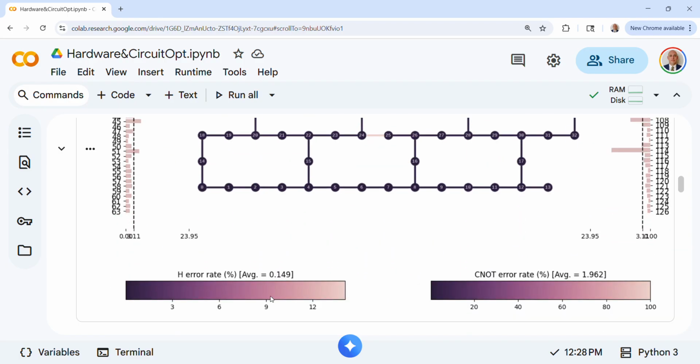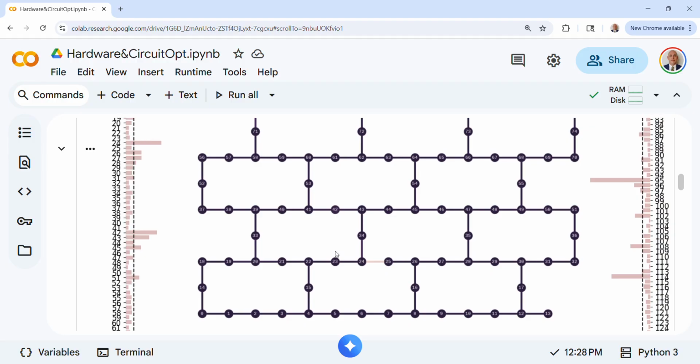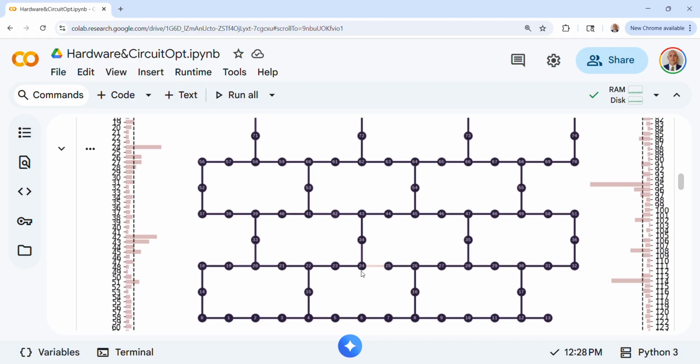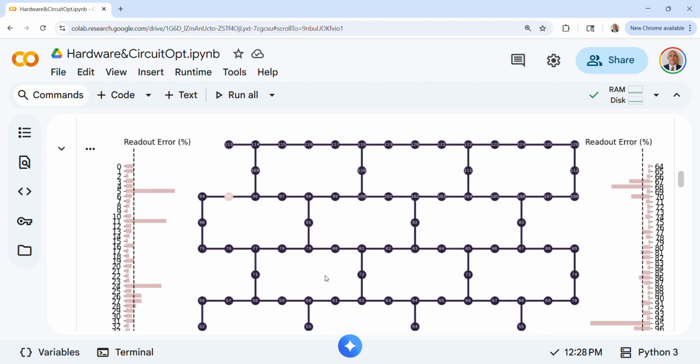Furthermore, we can see the Hadamard error rate and the controlled-NOT error rate. So the two-qubit gate error and the single-qubit gate error. And we'll see, like here between qubits 24 and 25, we have a very high CNOT error rate, and here at qubit 95, we're having a high Hadamard error rate. So this can help guide you.